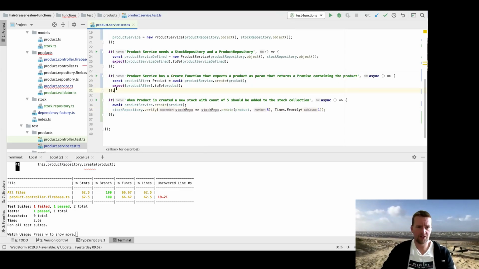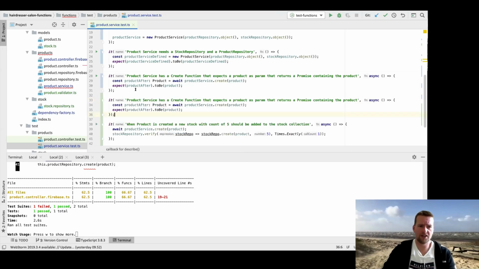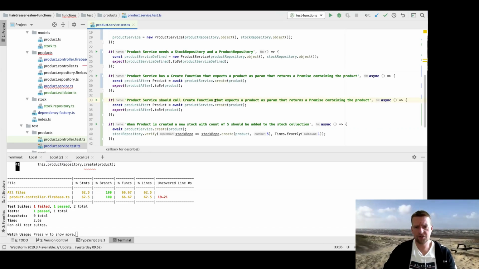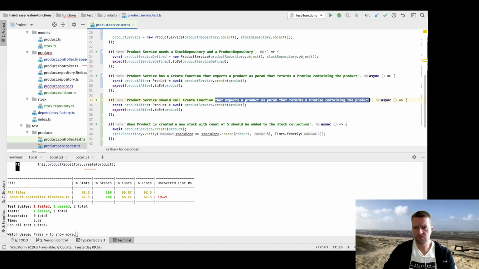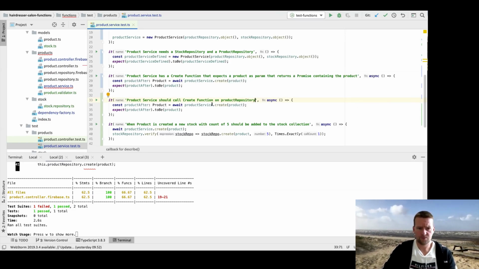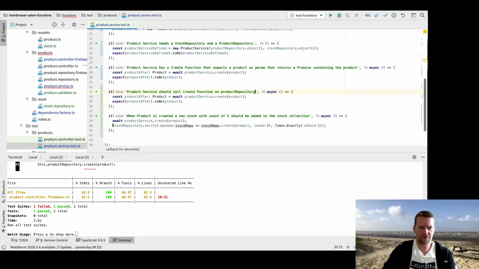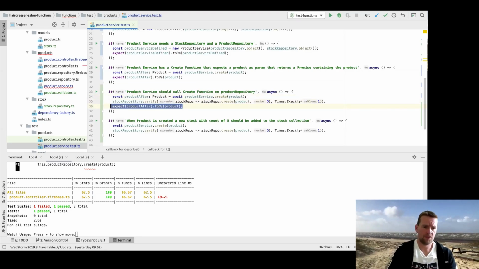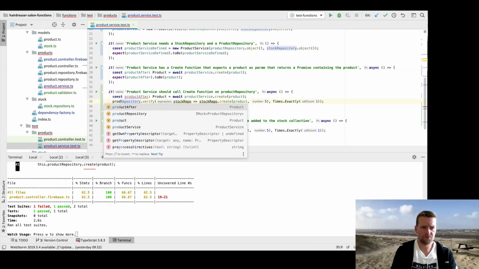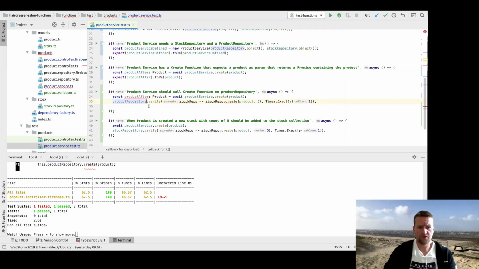Let's actually do it, because again, I'm going to need it anyway. So I'll just add another test right here. Product service should call create function on product repository. So again, I can verify this, and I'm going to use the product repository to verify.